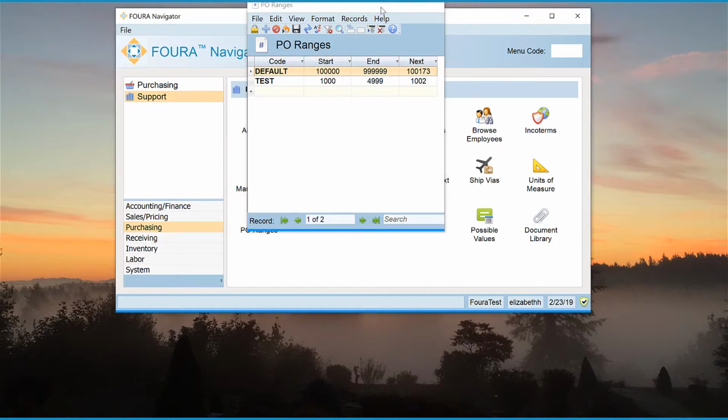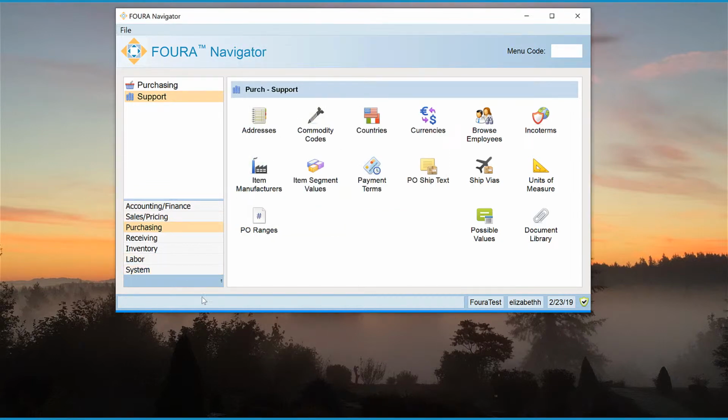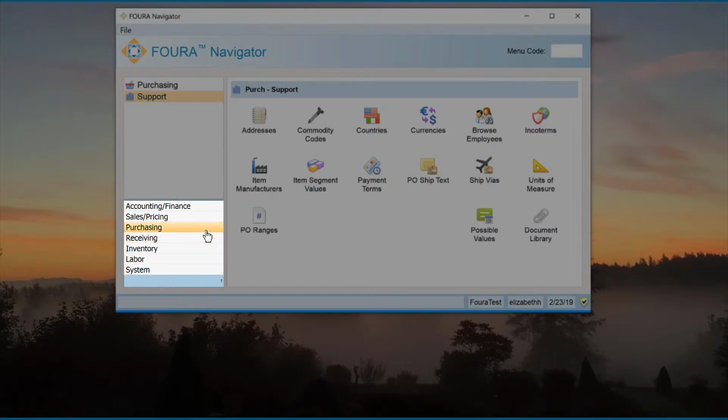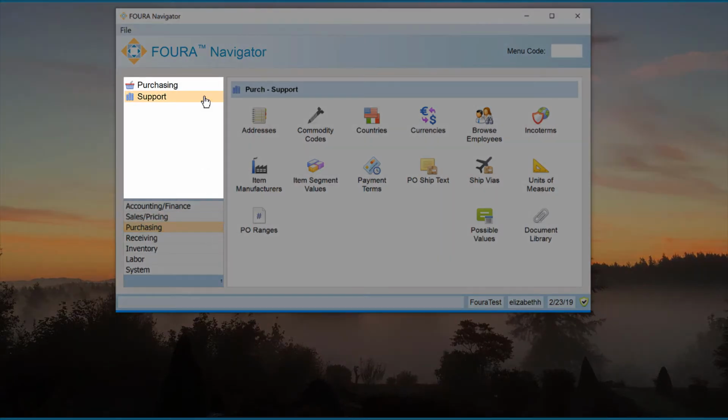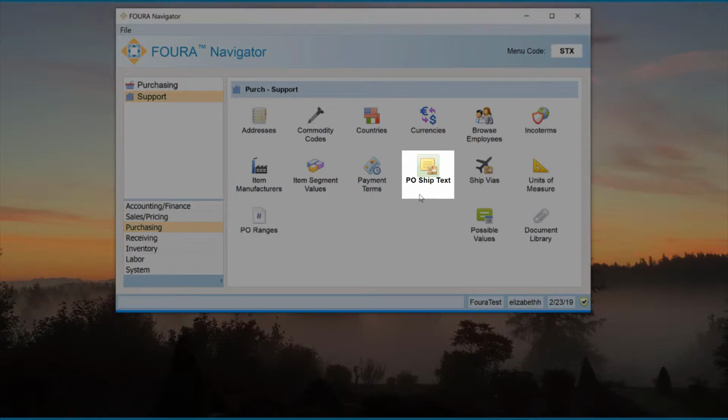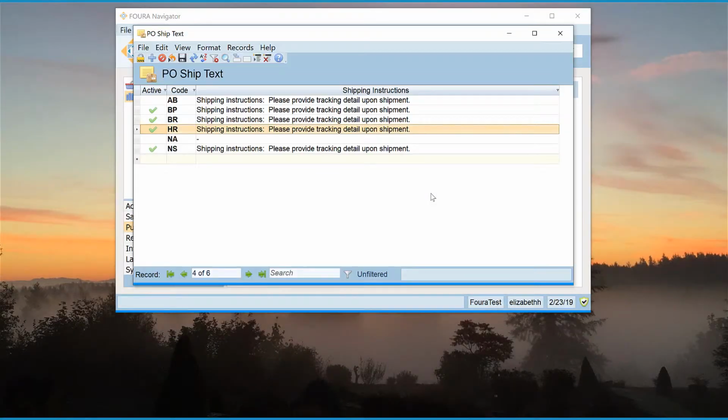In step 3, we're going to take a look at the ship text feature. The ship text form can be found in the Purchasing main menu, then in the Support sub-menu, which displays the ship text menu icon in the Functional menu. The form can also be accessed by typing STX into the menu code area on the FOURA Navigator. The ship text feature in FOURA is really pretty neat.